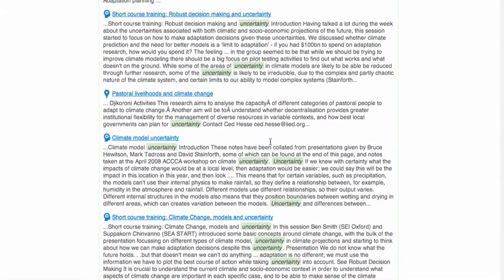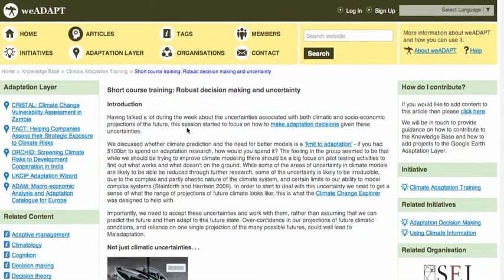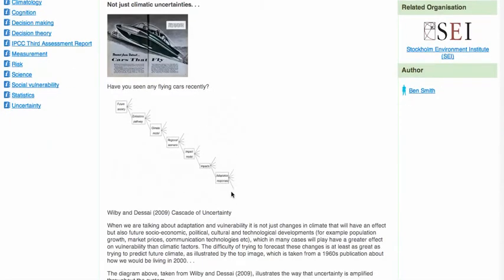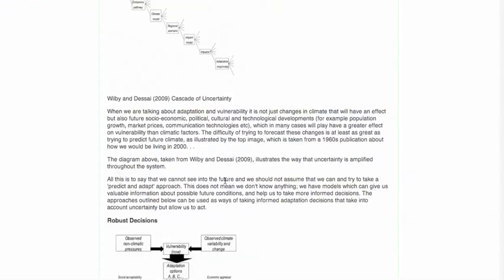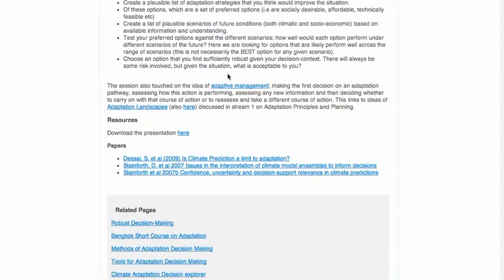Okay, this might be useful. If it's some kind of training, then there's probably a lot of useful information here. What have we got? Different types of uncertainty, a cascade of uncertainty. Oh, right, okay, and I've seen this framework before, and it's definitely a useful way of how to think about uncertainty and adaptation. Resources. Right, and this is a presentation, so I think what I might do is come back here later and download the presentation so I can have a look through it in a little bit more detail.